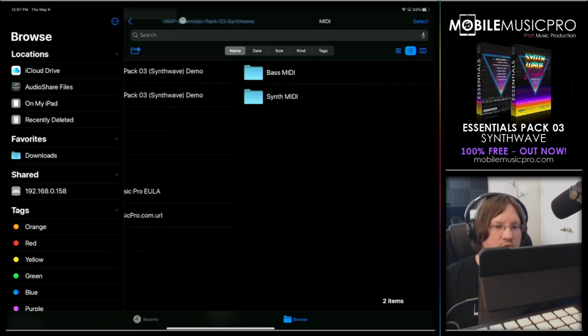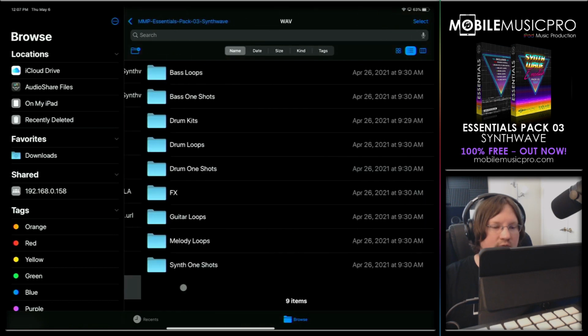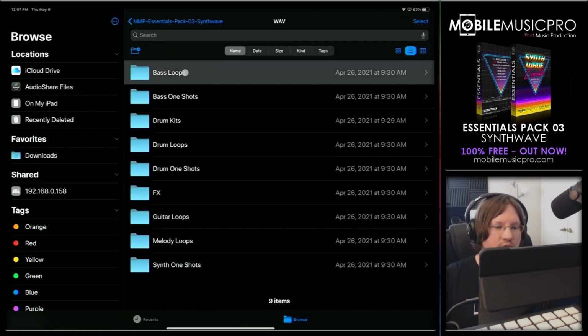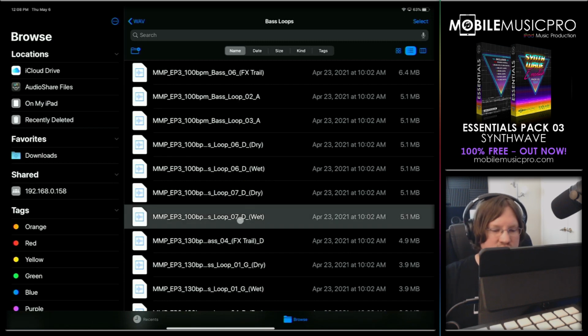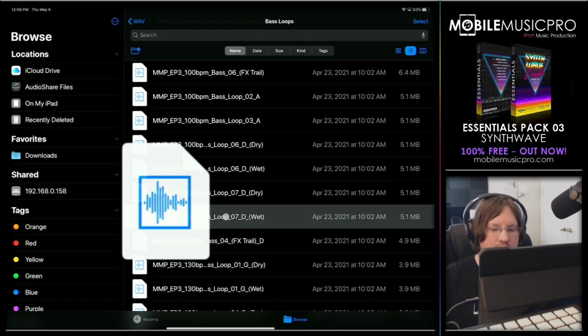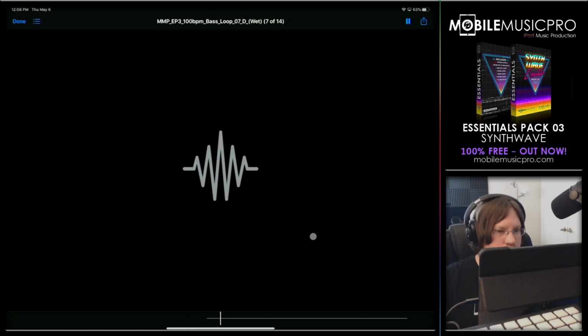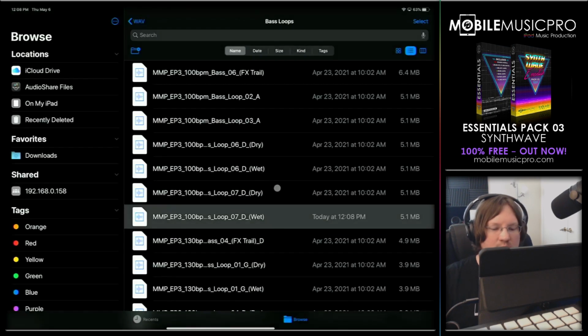Now let's go ahead and demo just a couple of these sounds inside of the WAV folder. Let's start out with a bass loop first, since synthwave is very much known for its bass sounds. So let's listen to the wet version here of loop number 7. Alright, very cool. That is processed amazingly, as you can hear, with the sidechain already built in, ready to rock.